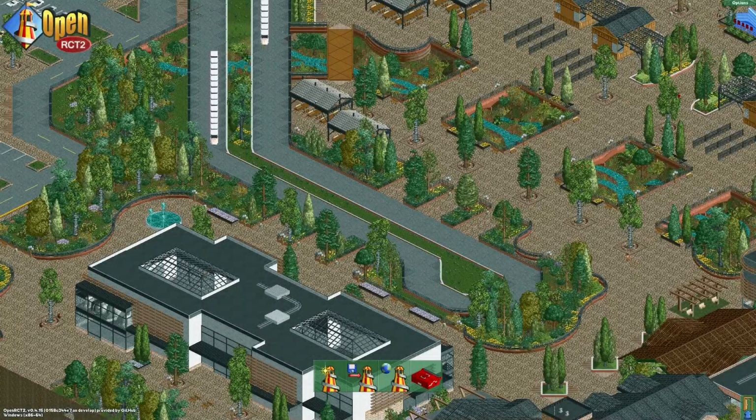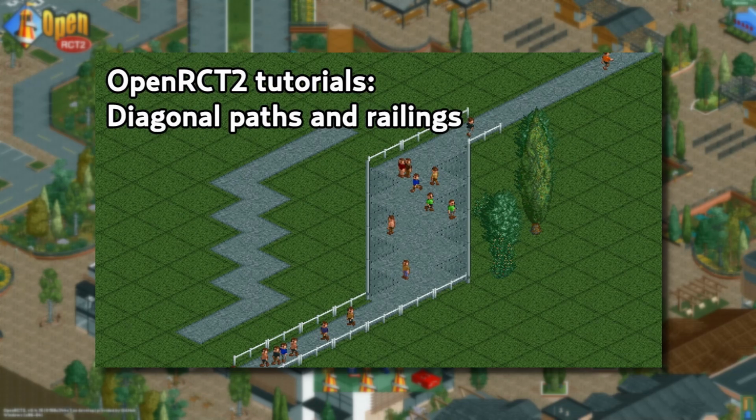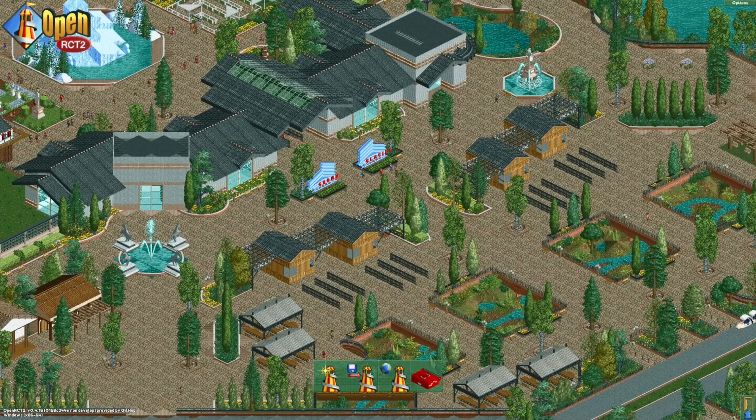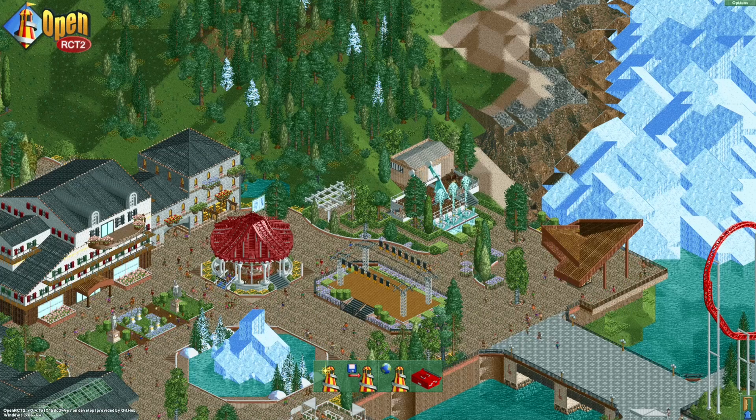Hi everyone! My very first RCT video I made was a tutorial on making railings for diagonal paths when only using non-custom scenery. Although it was a decent video for its time, some years have passed since then and I think it's time to revisit this technique. OpenRCT2 has changed a little since then, and I found some new ideas that can make diagonal paths look better and easier to build. So let's take a look.